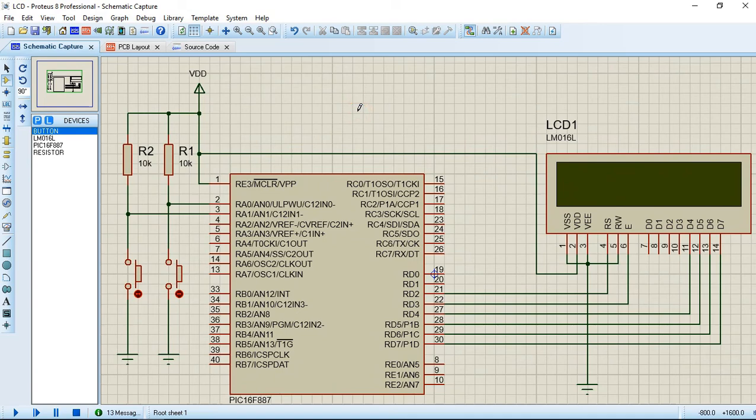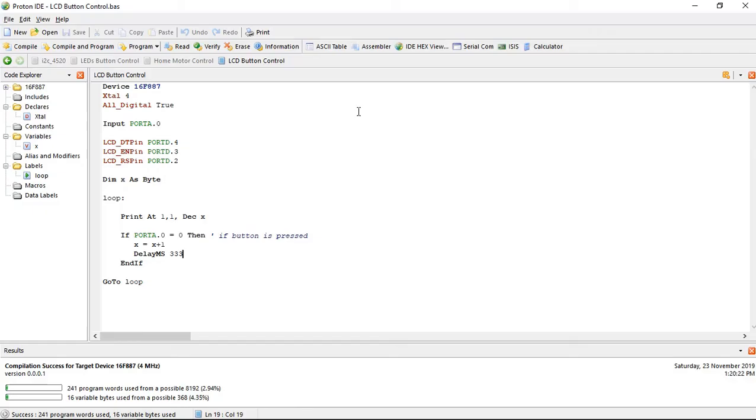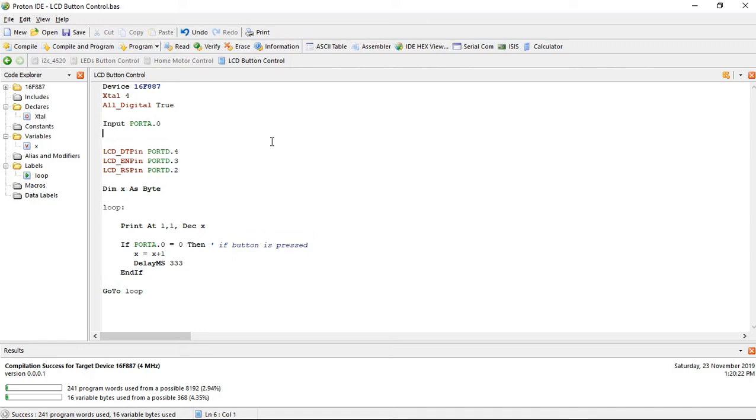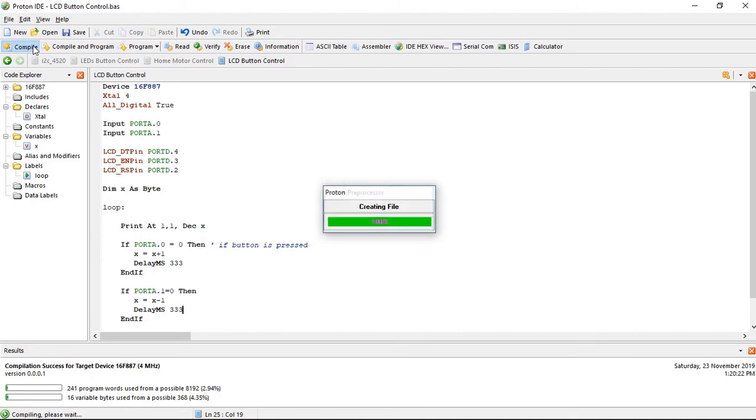Now let's see what changes are made in the program. Okay, first declare A1 input port, input port A.1. Then if port A.1 is equal to 0, then we will decrease the number, x is equal to x minus 1, and delay. Okay, compile.